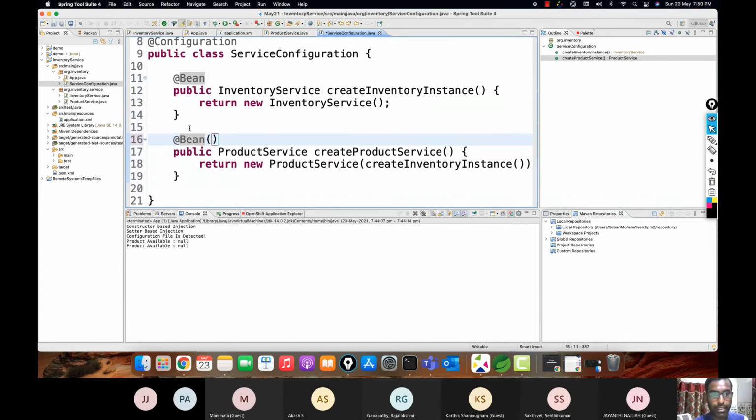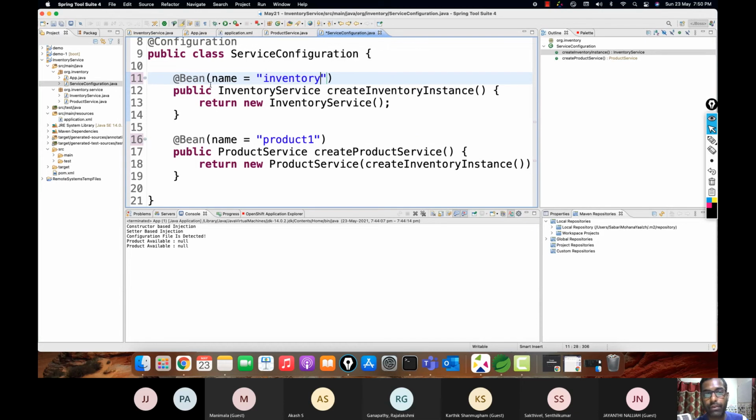These @Bean annotations can have a name. You can give any name, like product1. There we gave that too, right? You remember the ID. There we called it an ID, but here we call it a name. This is not a class name; this is the name of that ID. So here you can call it inventory. What if I don't give a name at all? It's going to take the method name as the name of that particular instance. The name of the method will be considered as the ID reference. So I'm deliberately giving this.